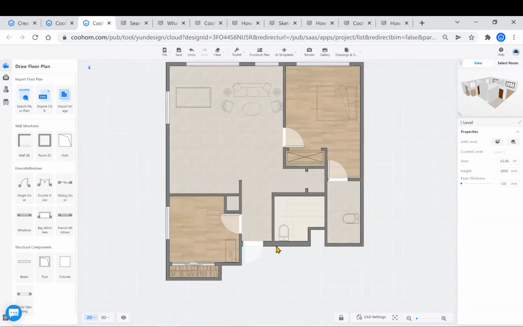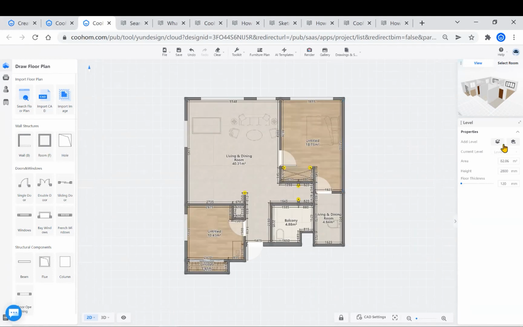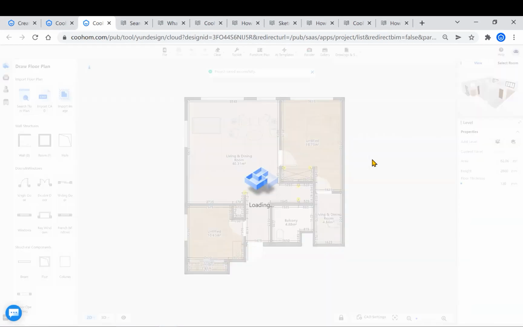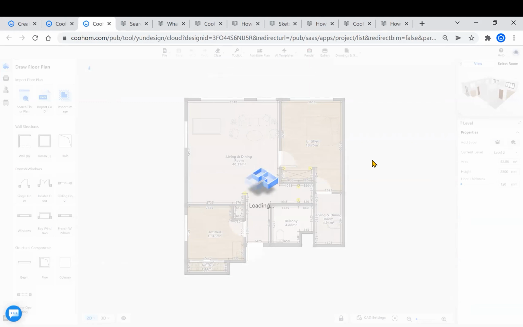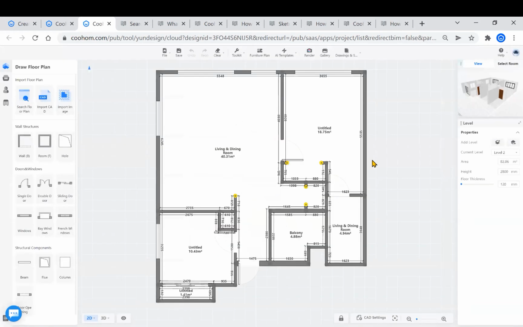First, click Add Floor on the right bar. And wait seconds. Then we are on the upper level. It is exactly the same as the first one.